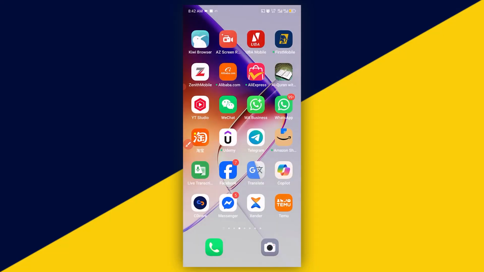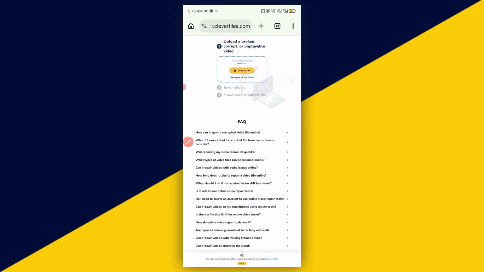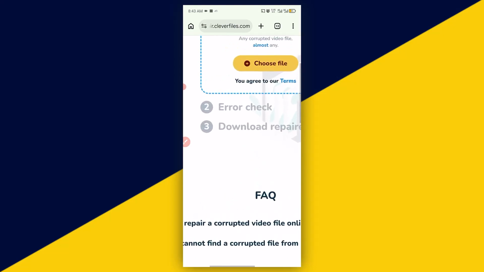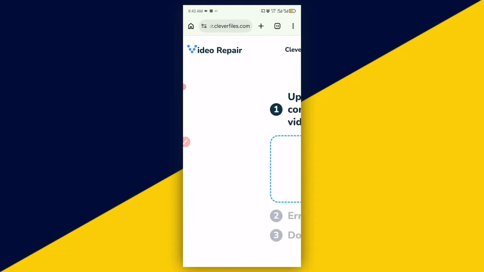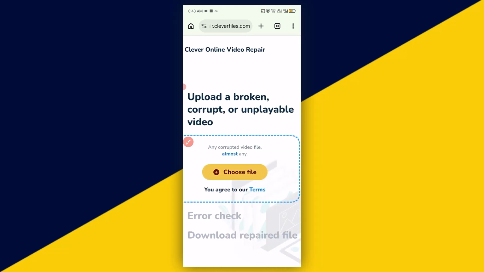So I'm going to exit from my video file right here, and I'll go ahead and open up my Chrome browser. After you open up the Chrome browser, the next thing you want to do is to make sure you visit this particular website right here. So you can see video repair. Go ahead and visit this site. On getting to the site, the next thing you want to do is to upload a broken, corrupt, or unplayable video. So I'm going to click on choose file right here.